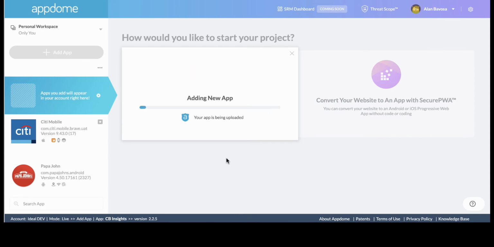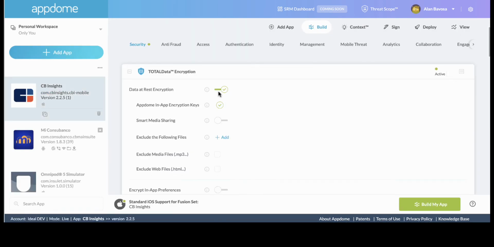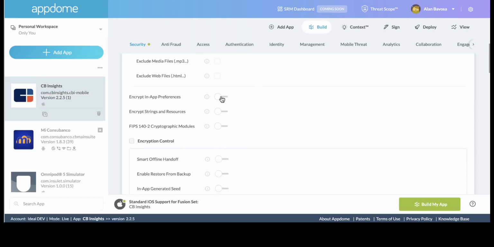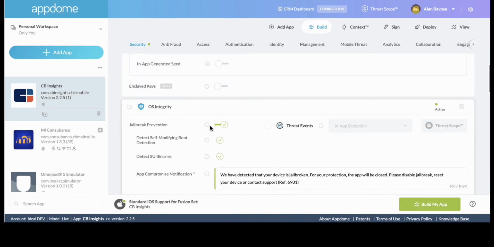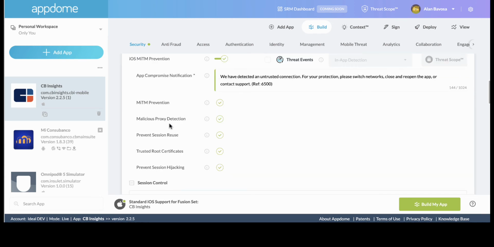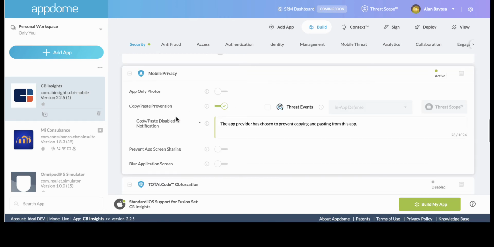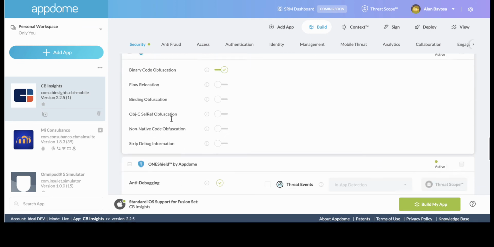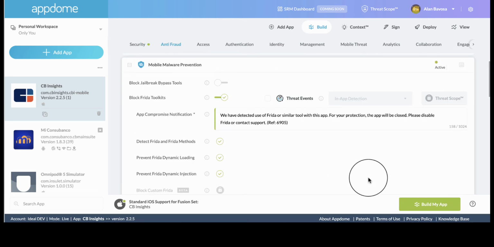Without further ado, I'm going to go ahead and implement security into the CB Insights app. So first, I'm going to encrypt the data. I'm going to implement data at rest encryption. I'm going to implement jailbreak prevention. I'm going to add man in the middle attack prevention, malicious proxy detection and prevention. It prevents the certificates from being forged or hacked. So essentially, this is data in transit protection. I'll also implement copy-paste protection, which can be useful in protecting crypto apps and e-wallets from theft. I'm also going to implement code obfuscation, which will protect the source code of the app.